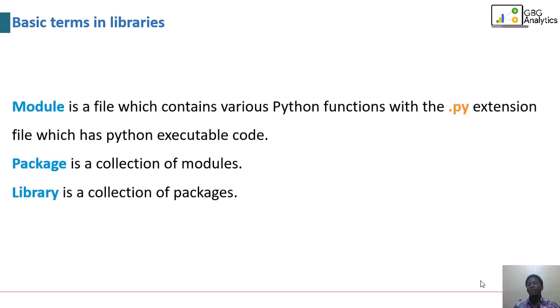When we are talking about Python libraries, you need to be familiarized with different terms, such as a module. What is a module? A module is a file which contains various Python functions. A module always has an extension in the form of .py.